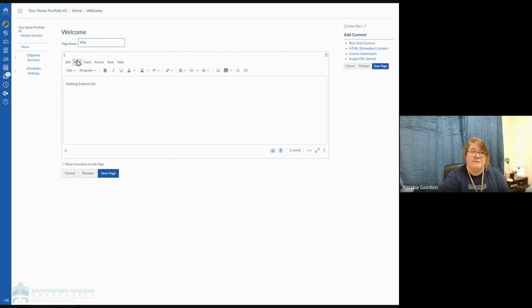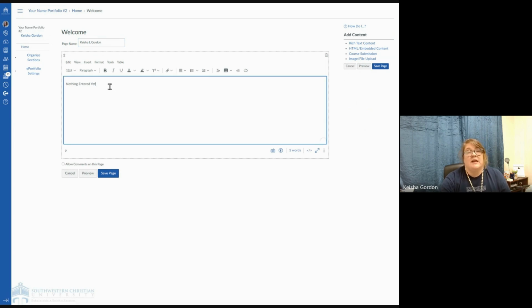So I'm going to put my name as my welcome page. And it's saying nothing's edited yet. And I just want to kind of show you that this is where you would add content. How do you add content? Well, this opens up automatically when you edit the page. It's called a rich text content editor. This is how you will basically type. So if you want to put your information, anything like that, you would do so here.